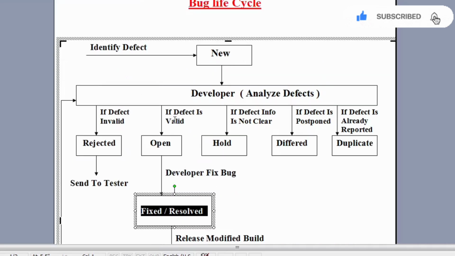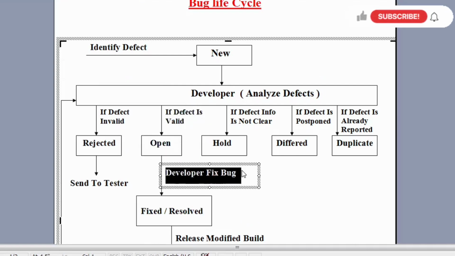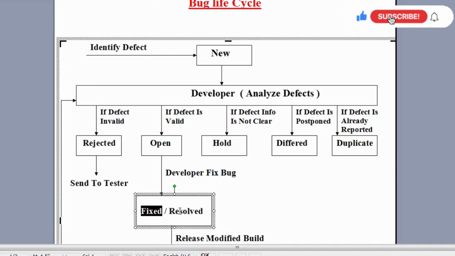If the defect is valid, then the developer accepts it. After accepting, the developer will fix the problem. After fixing, the status will be either fixed or resolved.